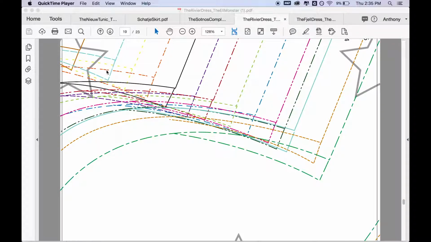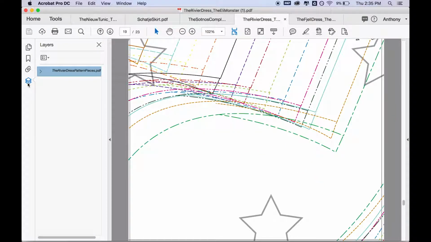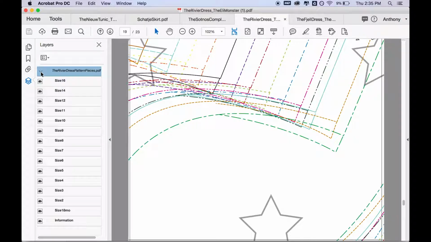So what you want to do is go to the left side of your screen and click this icon that looks like sheets of paper stacked up. That is your layers section. So this says that the Rivier Dress pattern pieces has layers. If we click that, now it shows little eyeballs next to each size. And the eyeballs mean that the layer is visible.